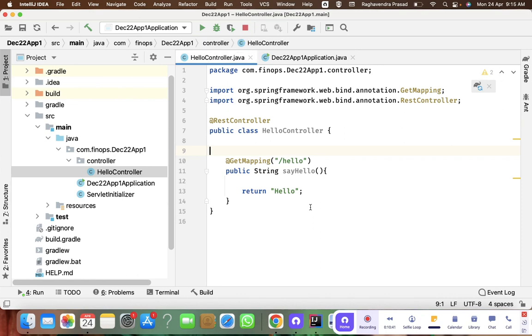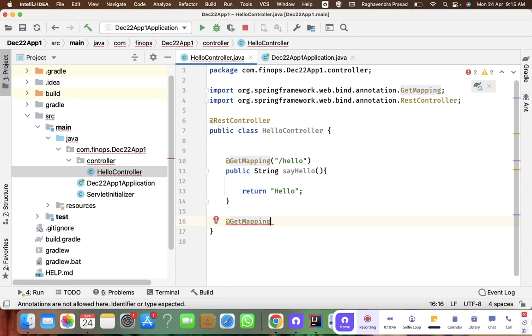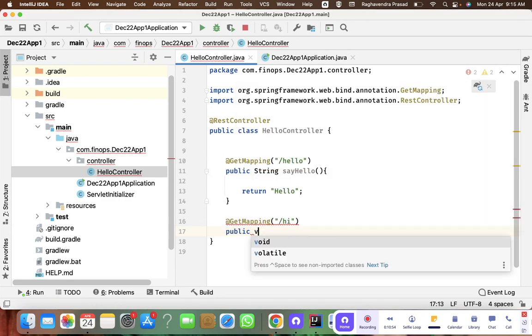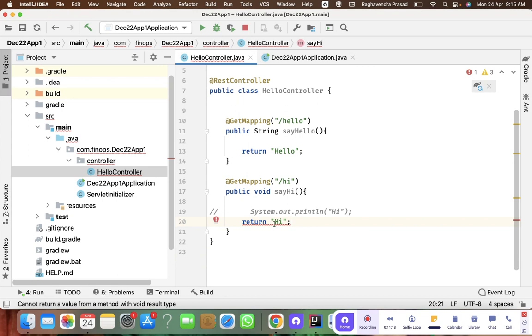Let's say, for example, I'll write another mapping. I will say slash hi, void say hi. Sort of the difference: I'm not returning hi here. Just comment this out. Not returning hi. Even if I return hi, it will not work.